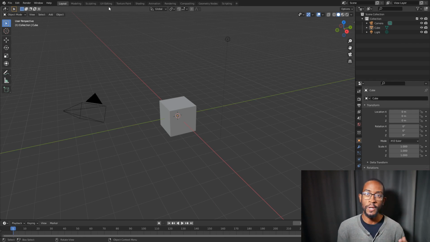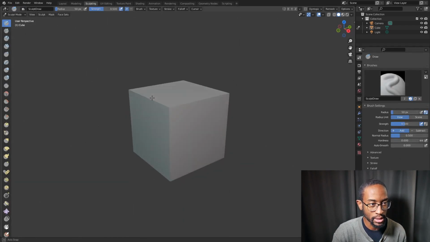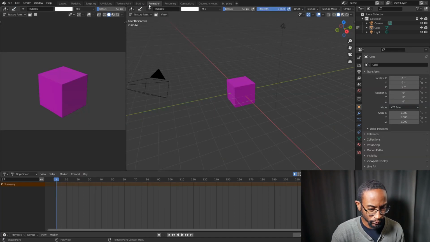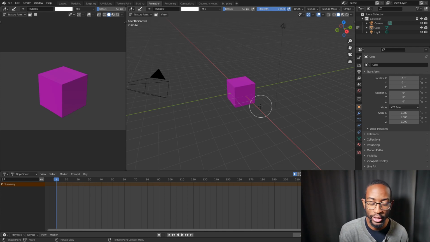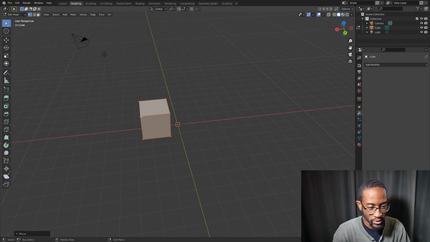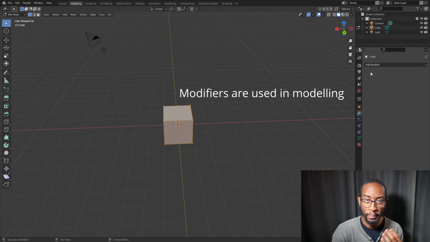And what the workspaces are for is they are different layouts that we use when we're trying to accomplish different things. So if I wanted to focus on sculpting, I would go into the sculpting workspace. Or if I wanted to do something with texture painting, I would go into here. Animation. And these different workspaces, they're really just designed to help you do the task that you're working on. So you will notice that if I go into the modeling workspace, it brings me automatically into edit mode, which is used for modeling right here. And notice that the modifiers tab is open as well in our properties.